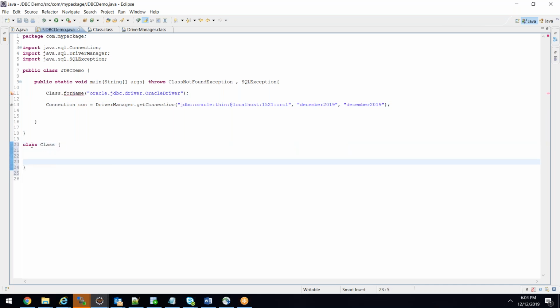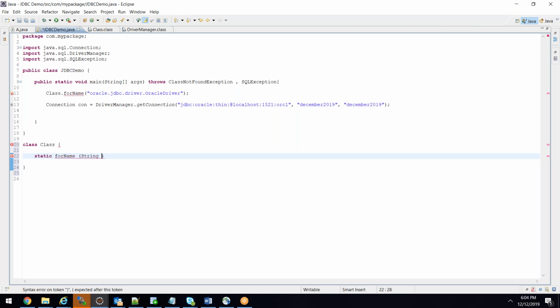There's a predefined class called Class, and this class contains a forName method, which is a static method, and it accepts one argument, which is a string argument. And the return type doesn't matter for me because I'm not catching that value in any variable, right? Whereas when I call the getConnection method, I'm catching that in the connection variable, correct?